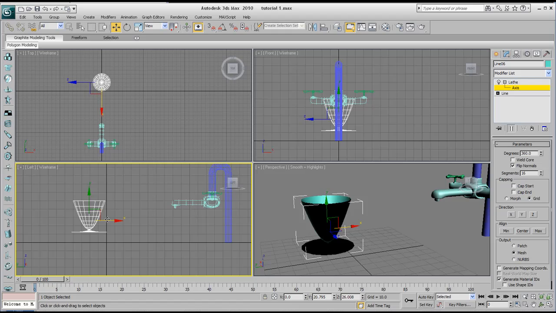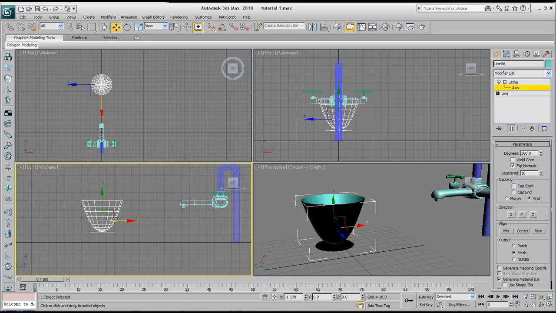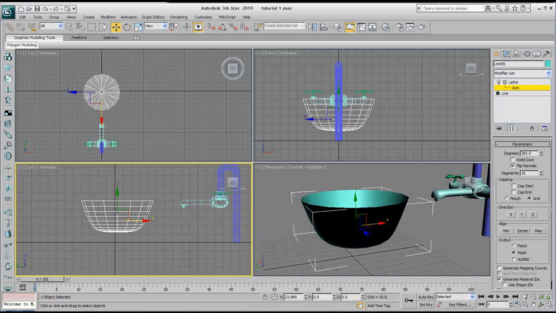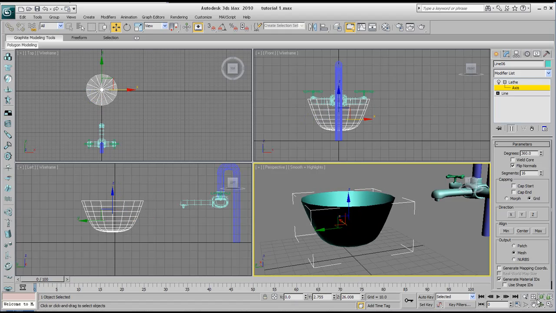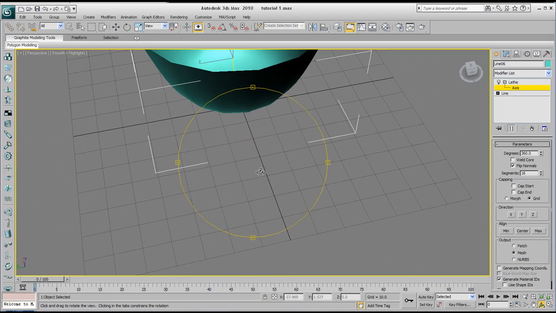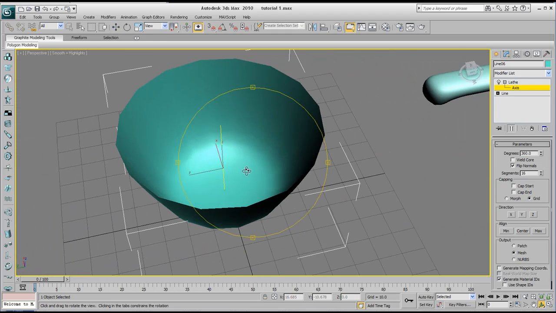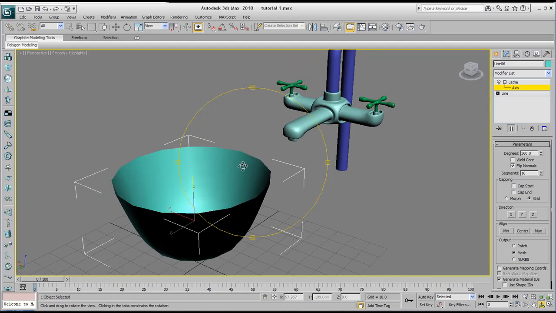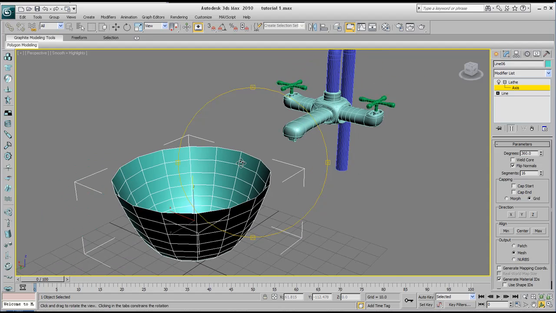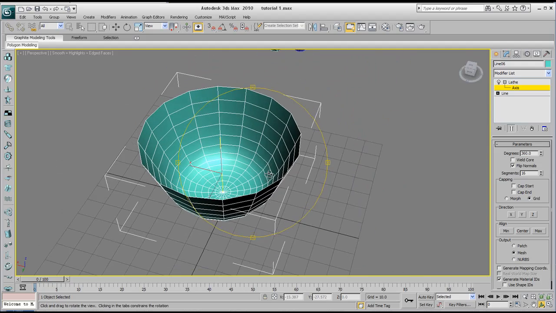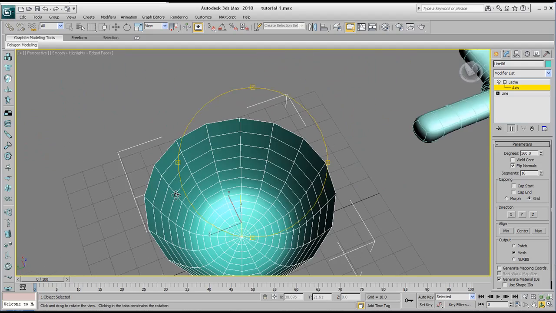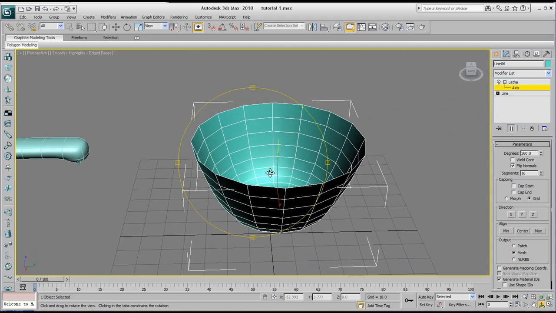From the left viewport or even the perspective viewport or wherever, just click and drag whichever direction until it makes sense, like that. I think that's pretty good. Let's have a look. Yeah, I think we've got our bowl. Just hit F4 so we can display the edges. Yeah, I think that's pretty good. And so there you go. That's how simple it is when using the lathe tool.